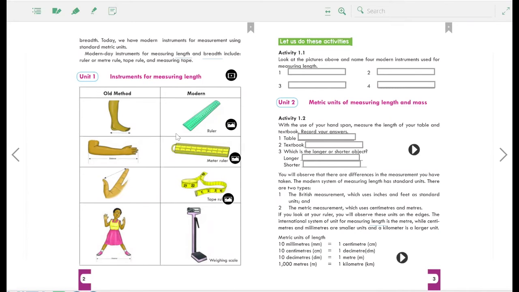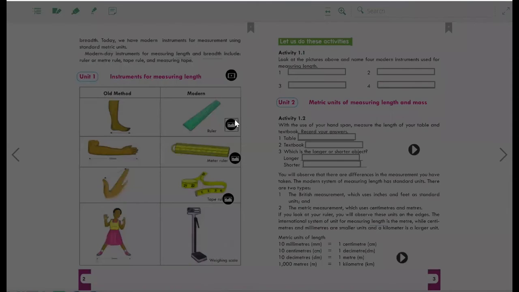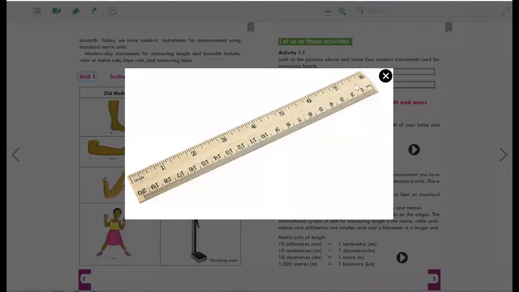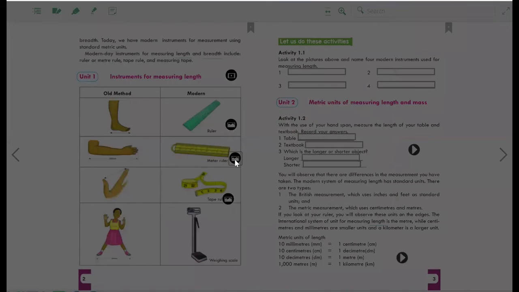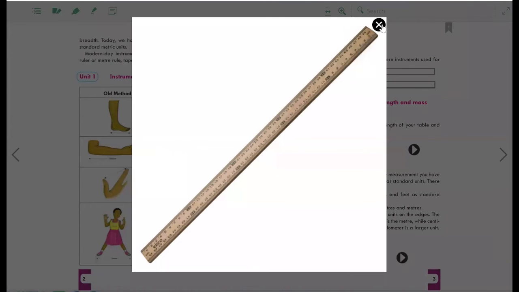Along with it, while illustrations are always quite helpful, sometimes it's also helpful just to have a picture of exactly what the students will use in real life. So you can just click on the image here, and this shows a picture of a ruler. So it gives a little bit more context. The same goes for the meter ruler and tape ruler. You can go meter ruler, click on it, it'll show an image.